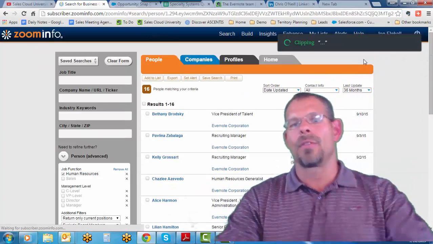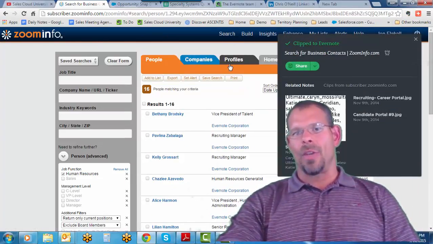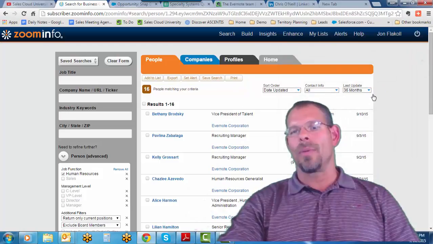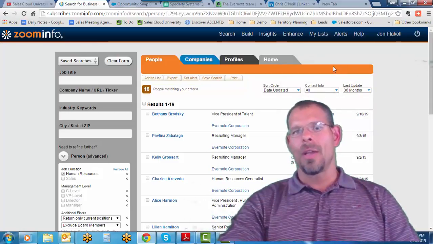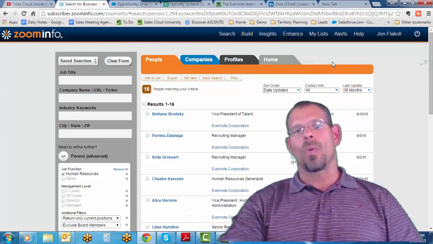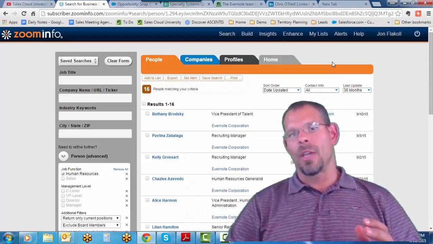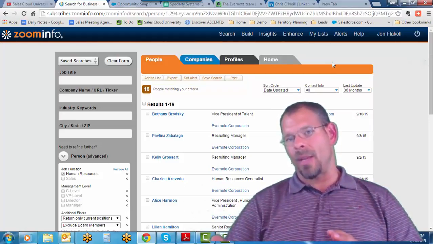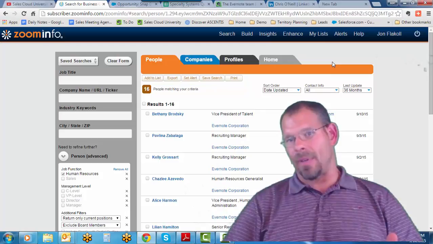And I will save that. So there's a lot you can do with that annotation tool to put notes directly on the page. But the beauty of what we're doing here is we're organizing all of this research, whether it be trying to prospect like we're doing in this example, into Evernote, right?